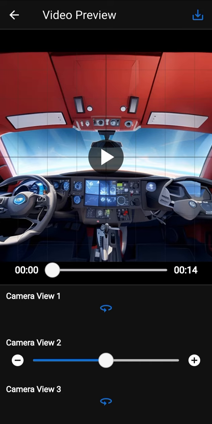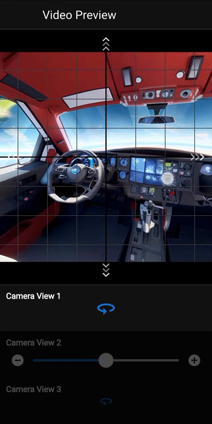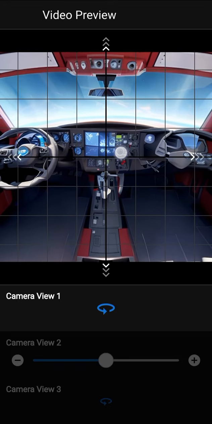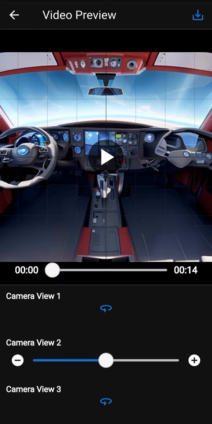The first keyframe is Camera View 1. Use the blue button with the round arrow to edit. Slide the screen to move the camera. Use again the blue button to lock the camera.